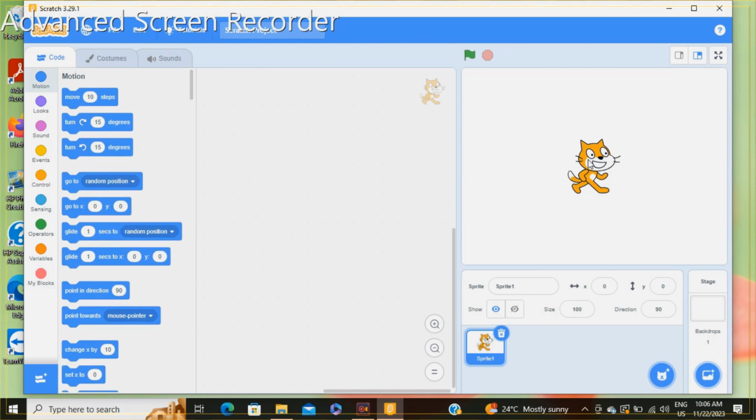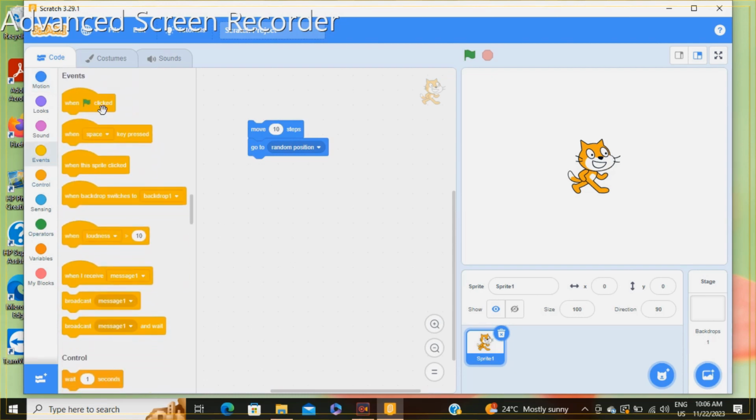This is a sprite, and the sprite is the one who is going to do all the actions which you are going to direct him to do. For example, if I ask him to move 10 steps, and the second block I add is go to random position, this is how you're going to join two blocks. You just bring it close and it gets attached to each other. So I've attached 3 blocks: when flag clicked, move 10 steps, go to random position.